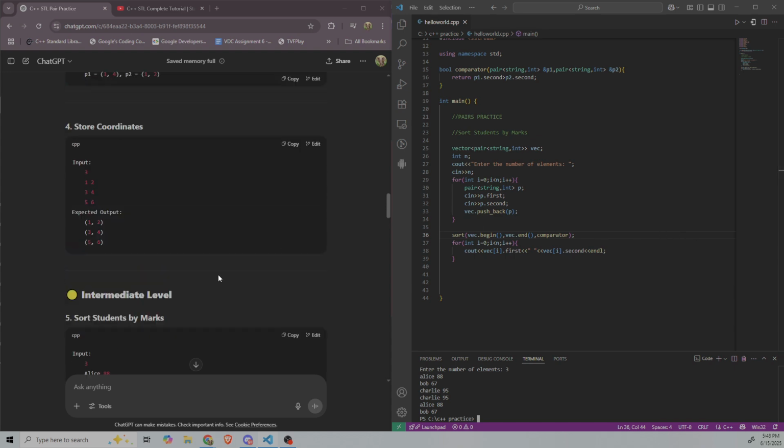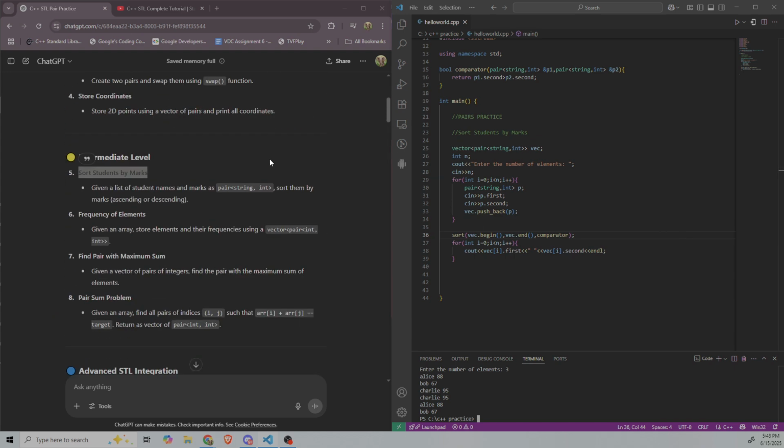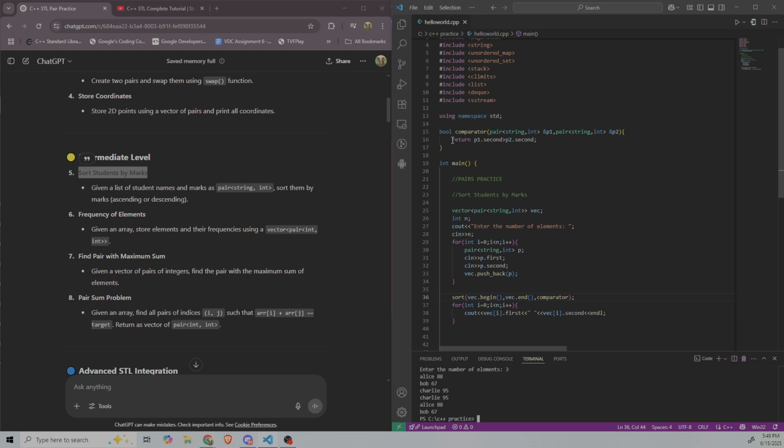Okay, so this was a very simple question. We just had to sort. We were given a list of student names and their marks. So we basically created a pair of string and integers. The first part of the pair is the name of the student, and the second part is their marks. I created a comparator to sort them in descending order. You can also do ascending order if you want to, that doesn't matter. In the comparator I passed two pairs and just returned p1.second greater than p2.second. Basically, since this is descending order, we want the first one to be greater than the second one.